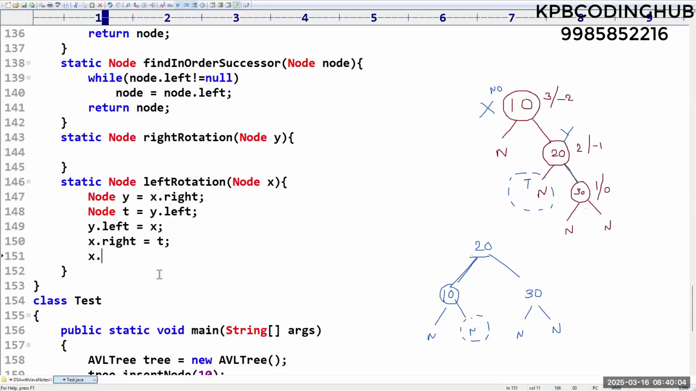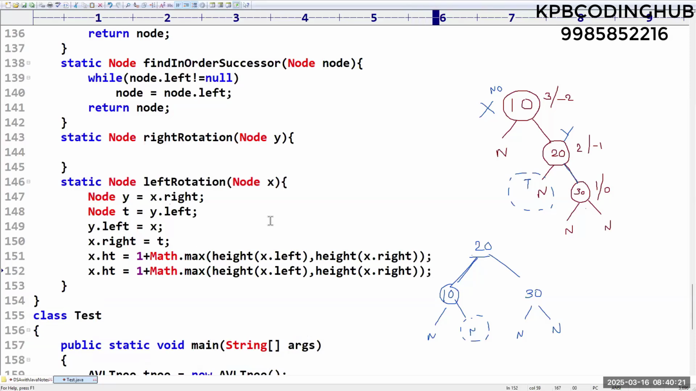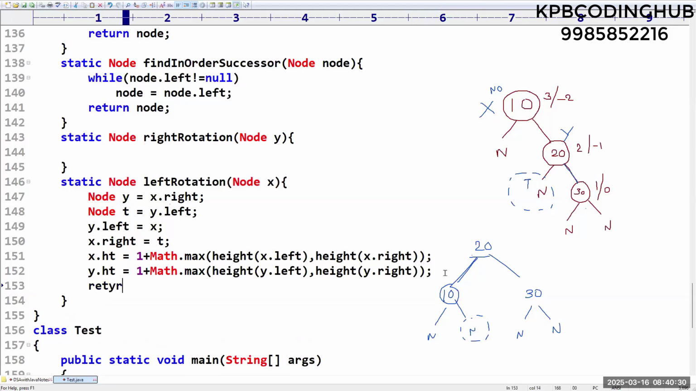Yes. So we have to update the height of X. What is the formula? Yesterday we discussed Math dot max of height of X dot left, comma, height of X dot right. We are updating the heights of which nodes? X and then Y, because these are the two nodes which got affected. Clear? After that, we have to return which reference? We have to return the reference of Y. Sir, why are we returning Y? Because previously X is the node. Now Y should become the node, right? Because this got turned. Clear, madam?